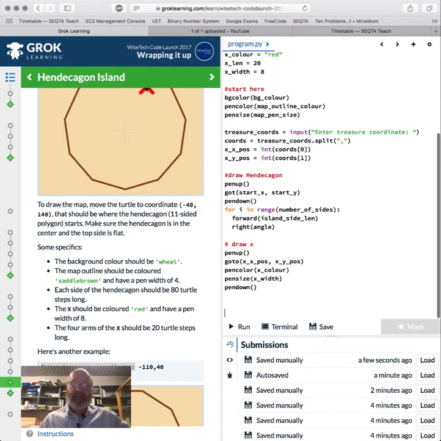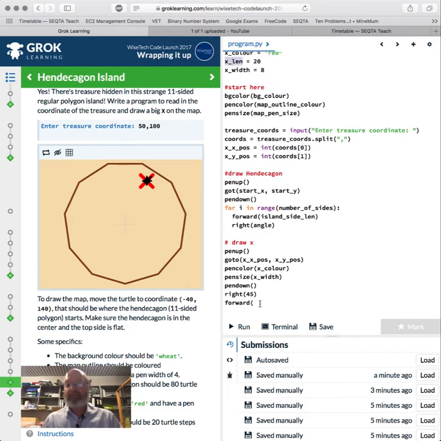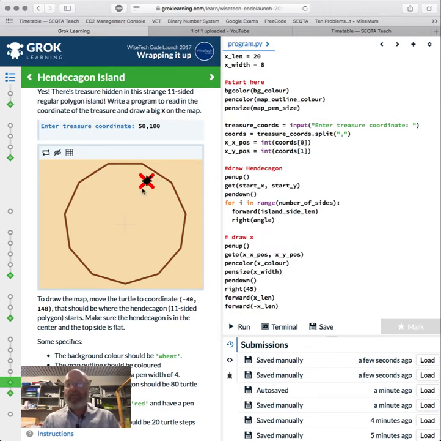Okay, so we've gone to our x and y. If we have a look at our map, so we jump here. I'm going to turn up here, go back here, and we'll just do it that way. We could work out jump to, move back, jump to, but I'm just going to draw it. So right 45, which is kind of all the way opposite of how I've done the rest of it. Forward x length. Forward minus x length. So we move there, and then we'll just do it again.